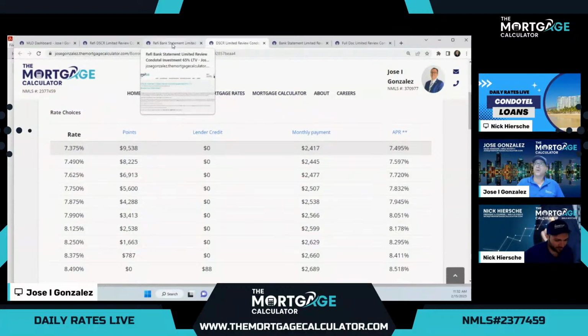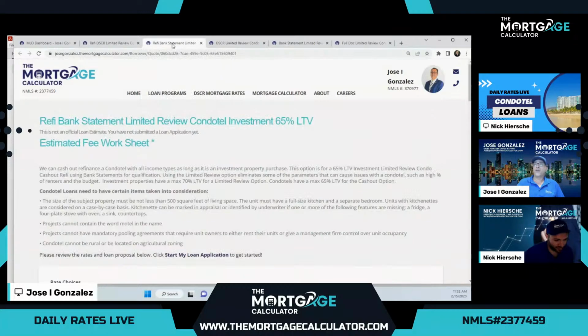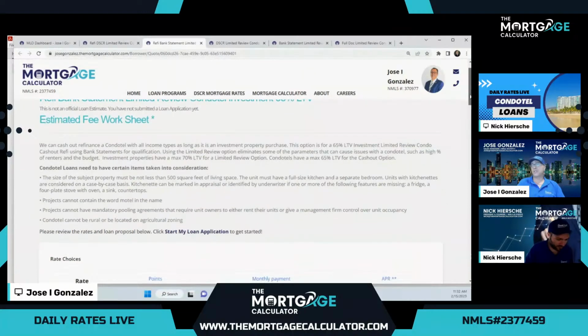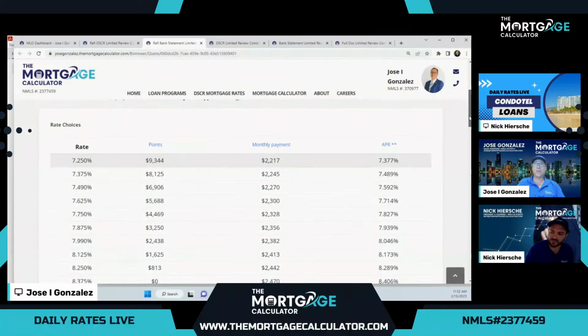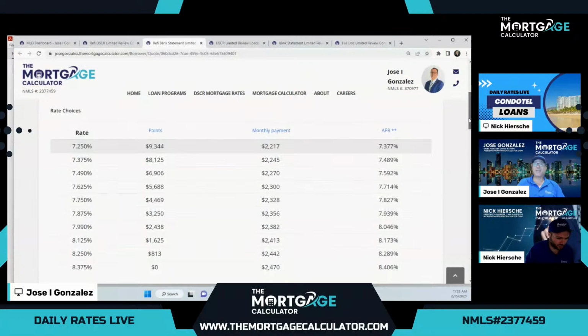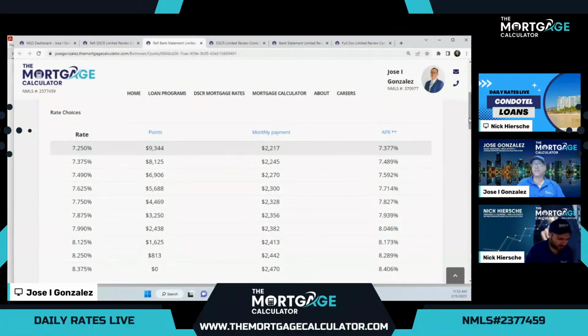Now we're going to go with a refi cash out using bank statements, right? So same parameters for the property, nothing changes. The only thing that changes is that the maximum LTV for a condotel is 65% when you're doing a cash out refi. That's all income types. That's strictly a property related overlay, because that's really what it is.